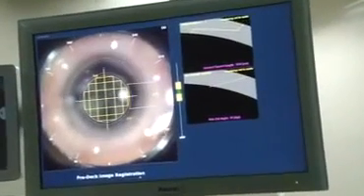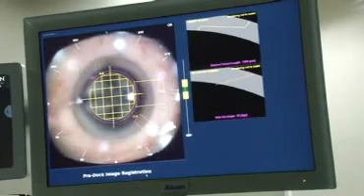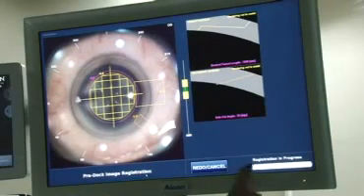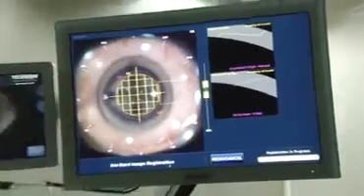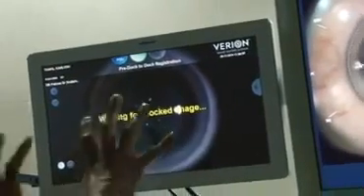Once I focus, she's looking at the center. The entire thing will be at the limbus. It registers the image, and that is getting registration, and it transmits automatically into this screen where I'm just going to confirm the image. Now we are docked.